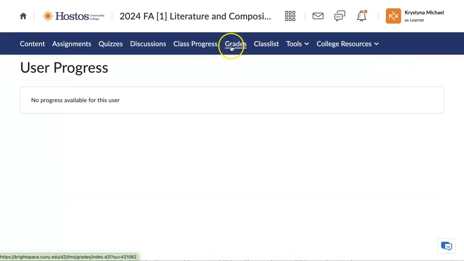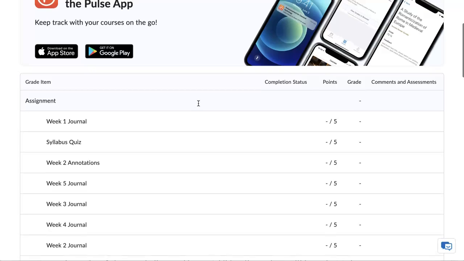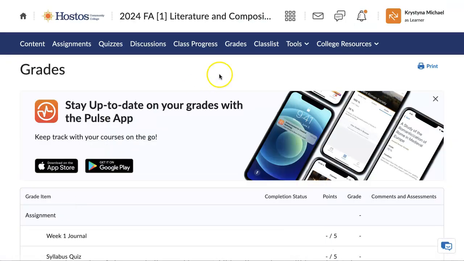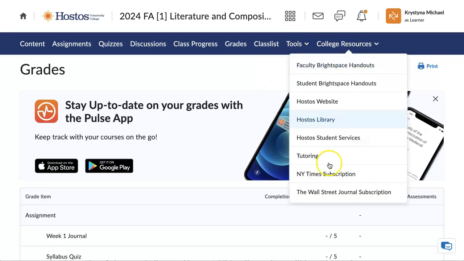Class progress and grades is where you'll be able to see your grades and get the feedback that I've given you. And then there are also the tools list and college resources that you can check out, particularly this New York Times subscription and Wall Street Journal subscription. As Hostos students, you get free New York Times and Wall Street Journal subscriptions. You should definitely take advantage of that.